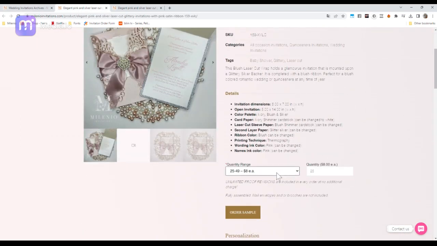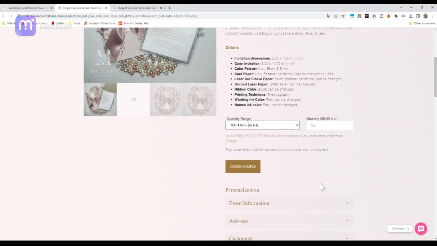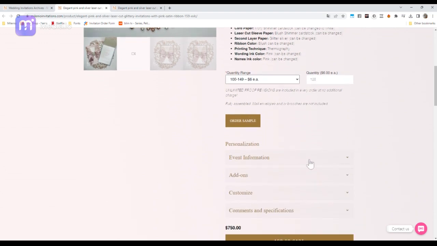Once you choose the one you want to order, the first step is to select the quantity range. In this case, we are going to select 100 to 150 quantity range. Then you will have to type the quantity. In this example we are going to order 125 invitations.